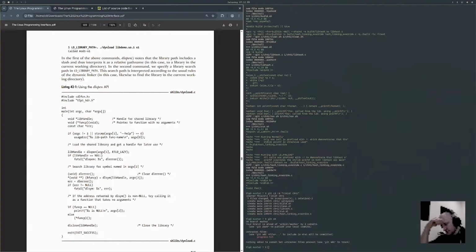In the second command, we specify the library search path. This search path is interpreted according to the usual rules for the dynamic linker. In this case, likewise, it finds the library in the current working directory.